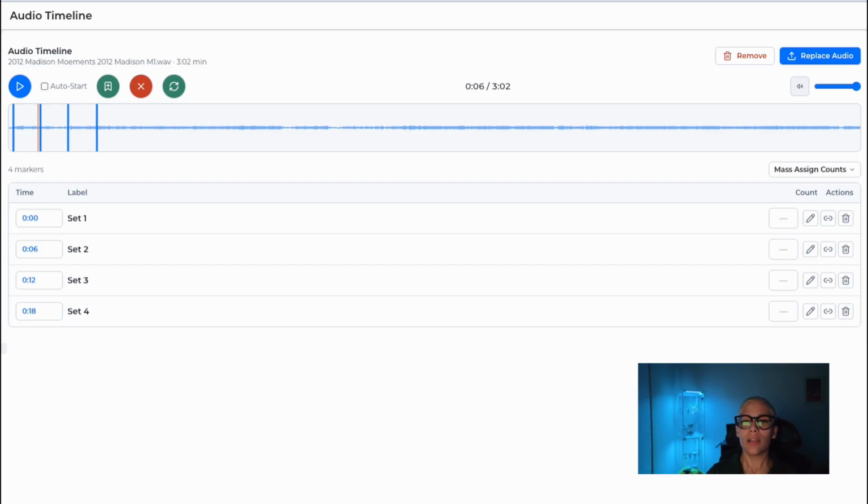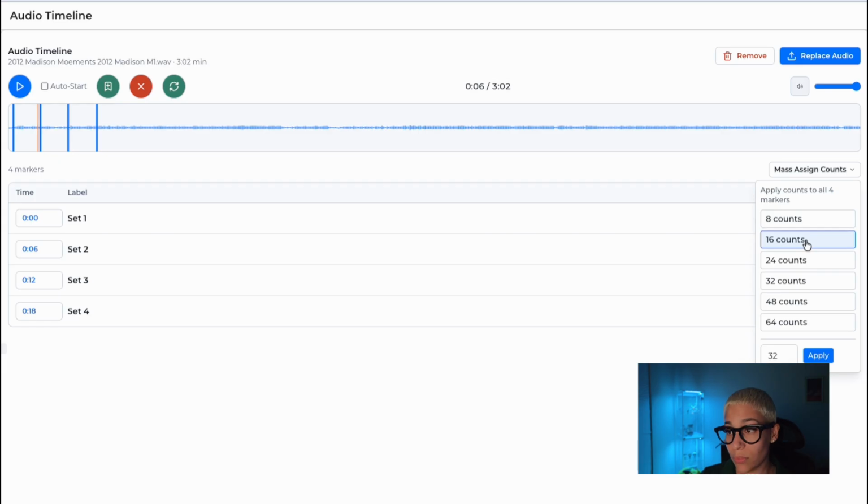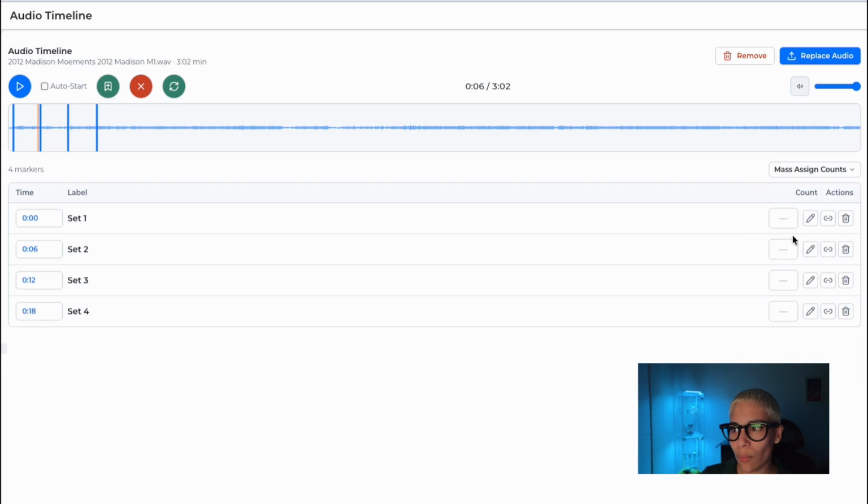So for now, we're gonna leave it at 4 sets, keep it simple, and basically what I've done now is I have added markers where I want the animations to start. So obviously at 0, it's gonna be set 1 and so forth. I was counting every 16 counts. You can mass assign however many counts you want, or you can hand type it. But in this case, I want them all to be 16 counts.